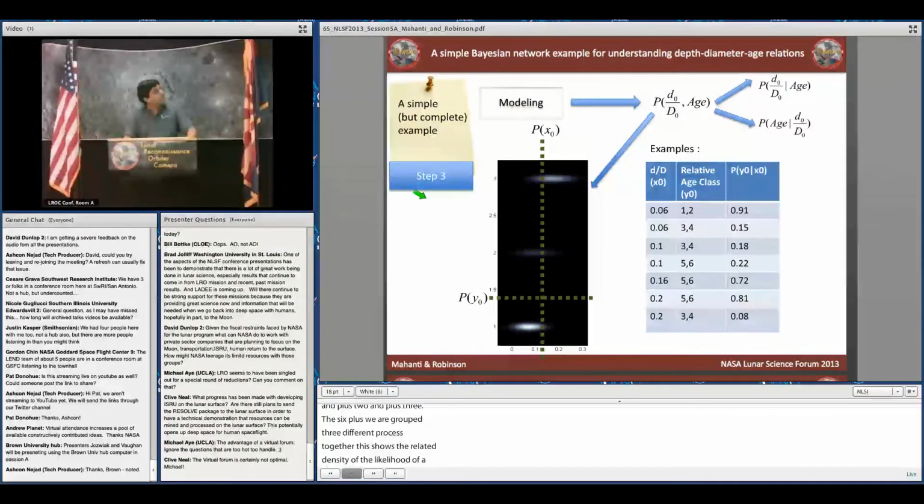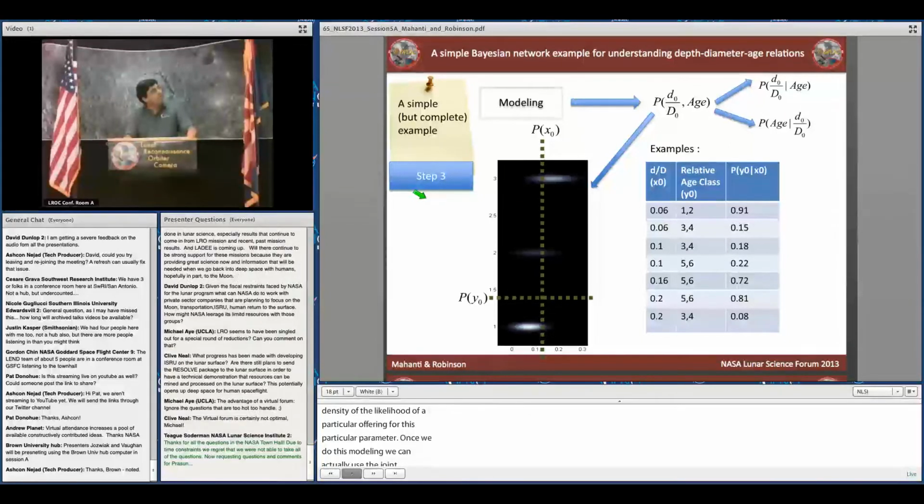And once we do this modeling, we can actually use this joint probability. So one parameter is depth to diameter, the next one is age, to find out how age influences depth to diameter or the depth to diameter influences age.